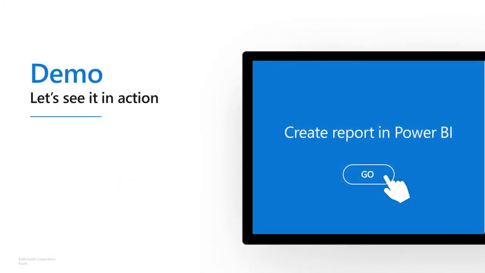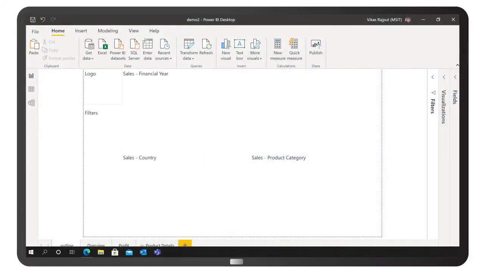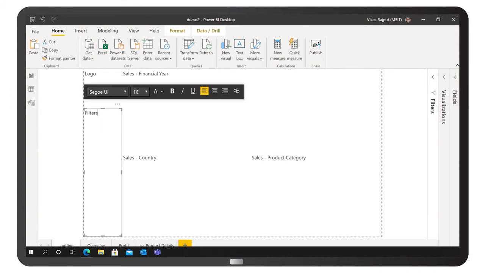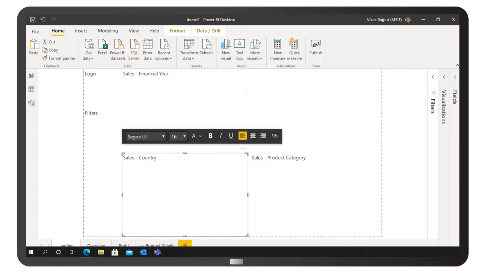So with that, let's go and see a quick demo on how to create reports in Power BI. What I'm going to do is start with an outline. I'm going to place a logo, filters, and a high-level visualization for sales by financial year, and then break it down by country and by product category. Let's make a start.